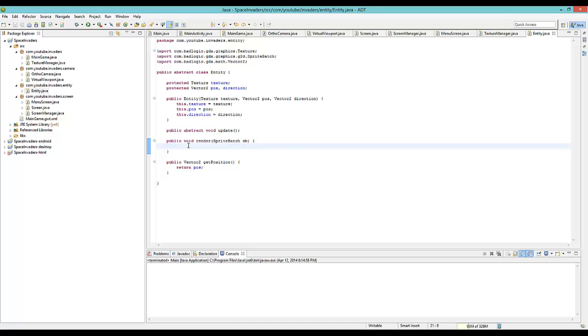So we're just going to do sb.draw. We're going to do texture. We're going to get rid of all this other stuff, and we're going to do pos.x, pos.y. And that's pretty much going to draw it. It's that simple. That's going to draw it at the position that was set. So that's going to be our Entity class for right now. We can always come back and change that later on.